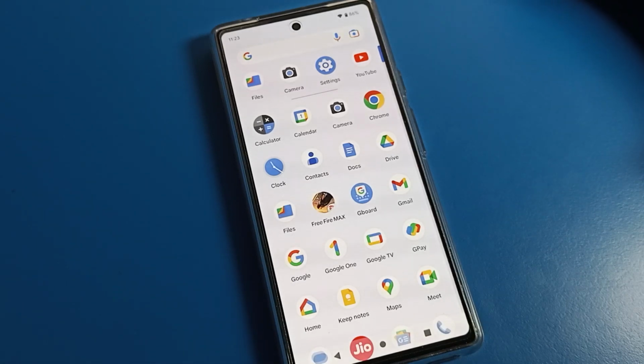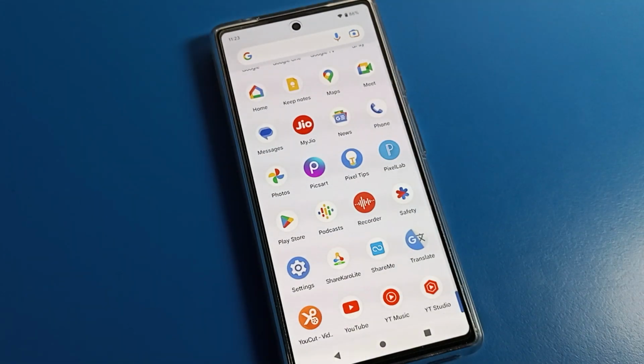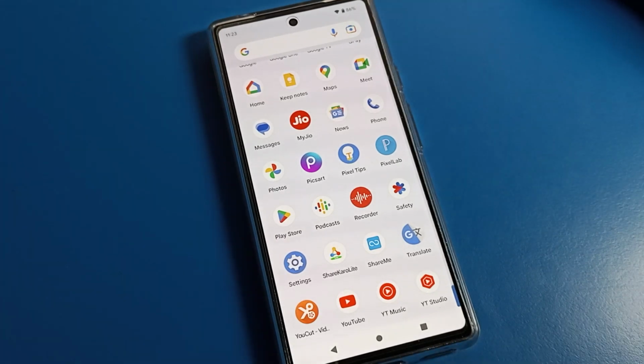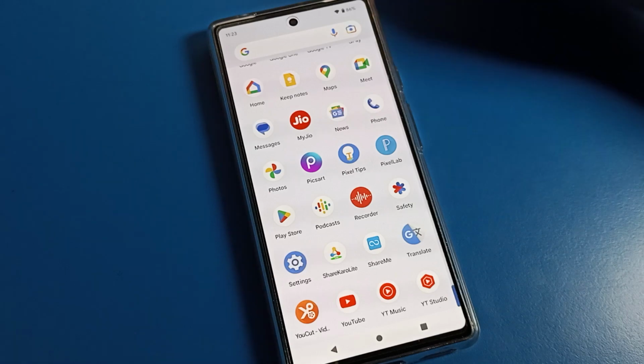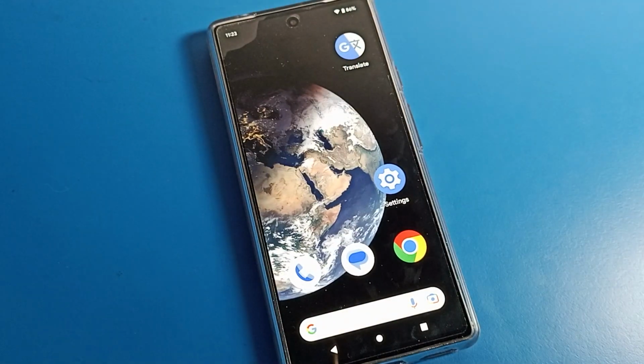Today we are going to talk about the Google phone settings, and I am going to show you how to set a notification ringtone on a Google phone. Friends, if you want to set your Google phone's notification ringtone, today we will talk about how to do it in this video.